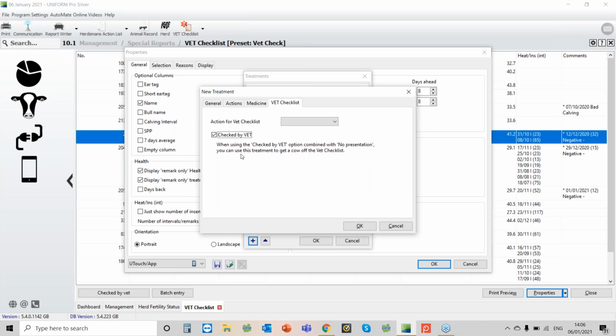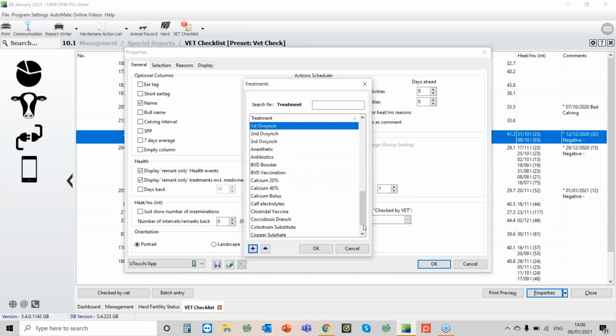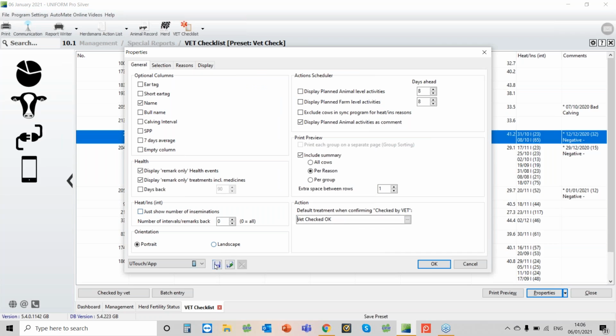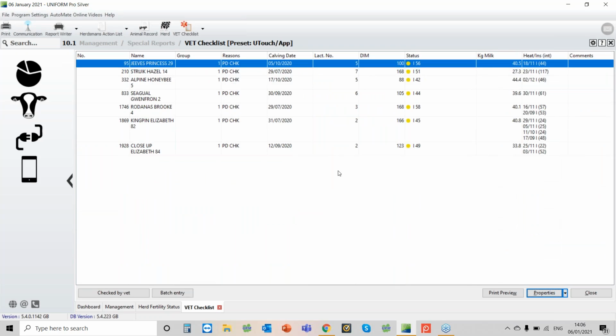So you can have more than one. If there's certain treatments you want to enter in for certain health conditions, then you can add them in and just put the check by vet on there. But we'll just use this as our default one. So that fills that one in there. We'll just click save and okay. Then that one's added in there.